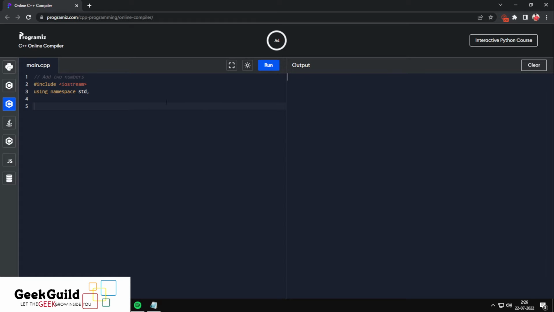Let's get started with the code, and we will be writing the main, and then the curly braces. Then we need to take some variables to store some values: a for the first number, b for the second number, and sum for doing the summation, right?